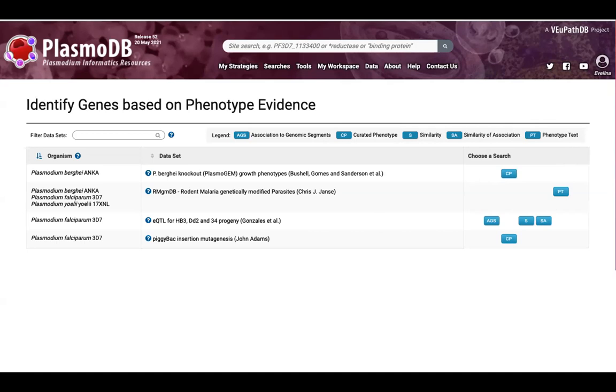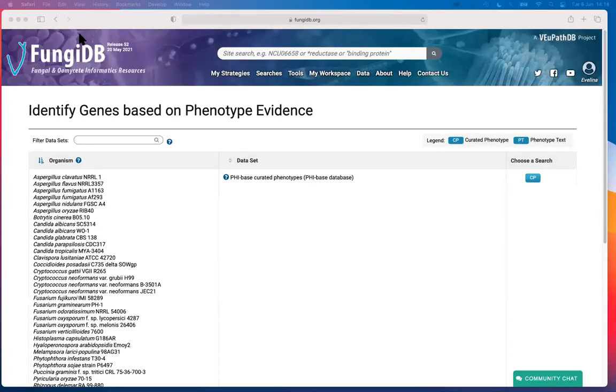And finally, there's one more search, which is a phenotype text search, and this is a fairly new implementation. The phenotype text search returns genes whose phenotypic description contains your text term. For example, you may want to search for conidia or reduced phenotype depending on the species that you're working with. Right, and finally, I'll show you a quick search of the phenotypic data in FungiDB.